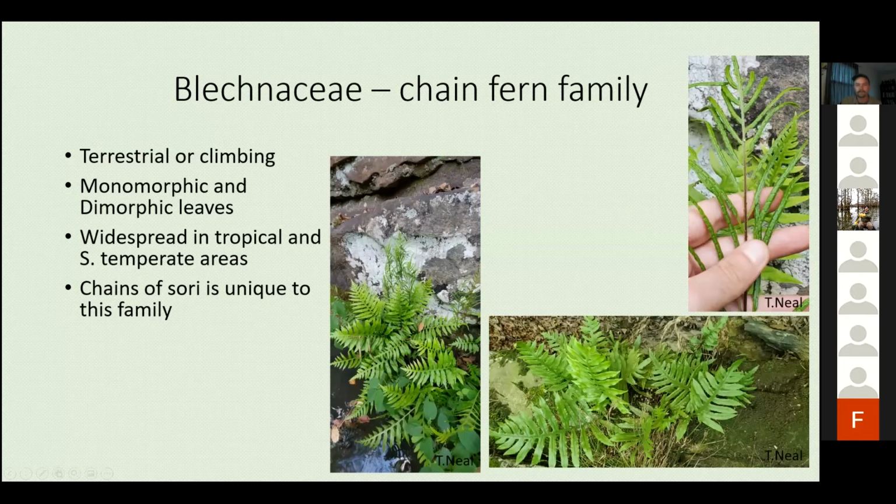So we've just left the Aspleniaceae family, and now we're moving into the Blechnaceae family, the chain fern family. These are terrestrial or climbing plants. And these are, like, on a global characteristics too. So sometimes I've been putting these as tropical or widespread, where they occur more often throughout the world too. So we don't have very many representatives from this family.